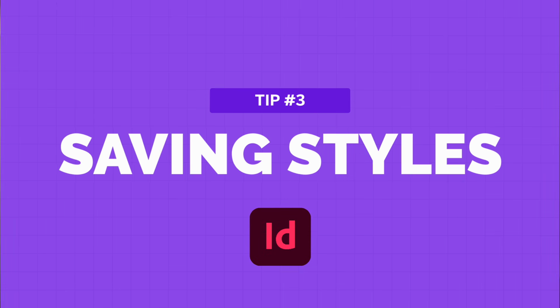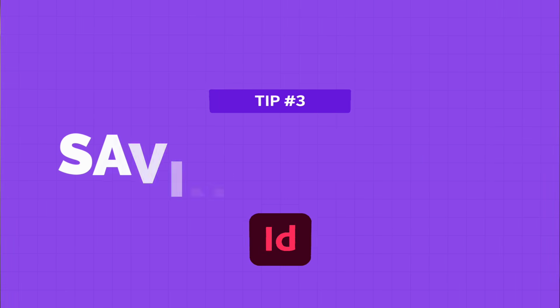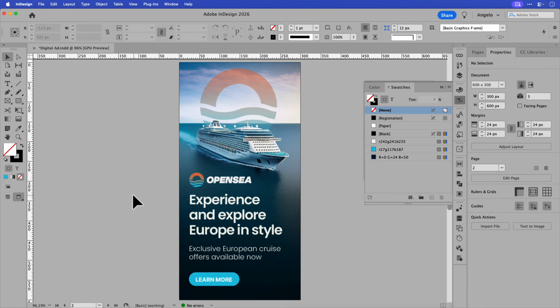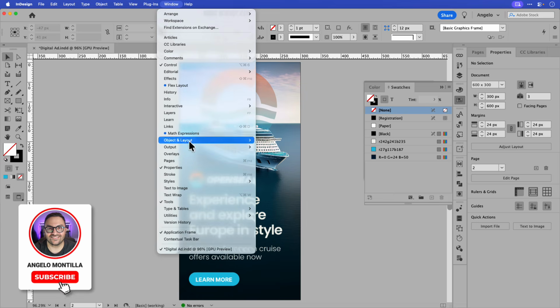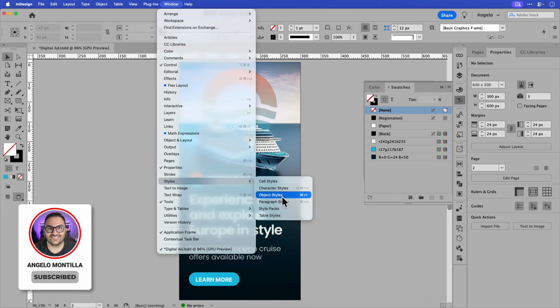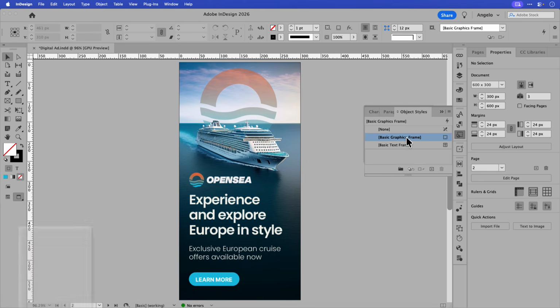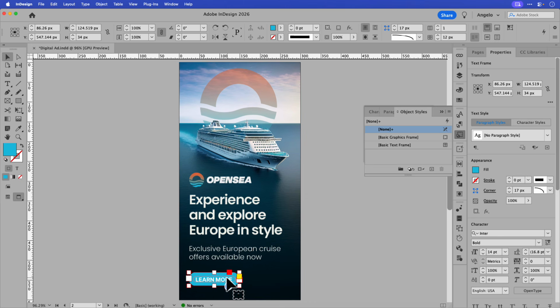The third and final tip we'll look at is how to save style properties of the button so it can be applied to other CTA buttons in a document with ease. To access the Object Styles panel, make your way up to Window, Styles, and then choose Object Styles. You can see I already have mine docked on the right side, as well as the Paragraph Styles window. I'm going to click on my button, and I'm going to save the object style. That's the color fill, the rounded corners, anything that has a visual style will be saved in the object styles.